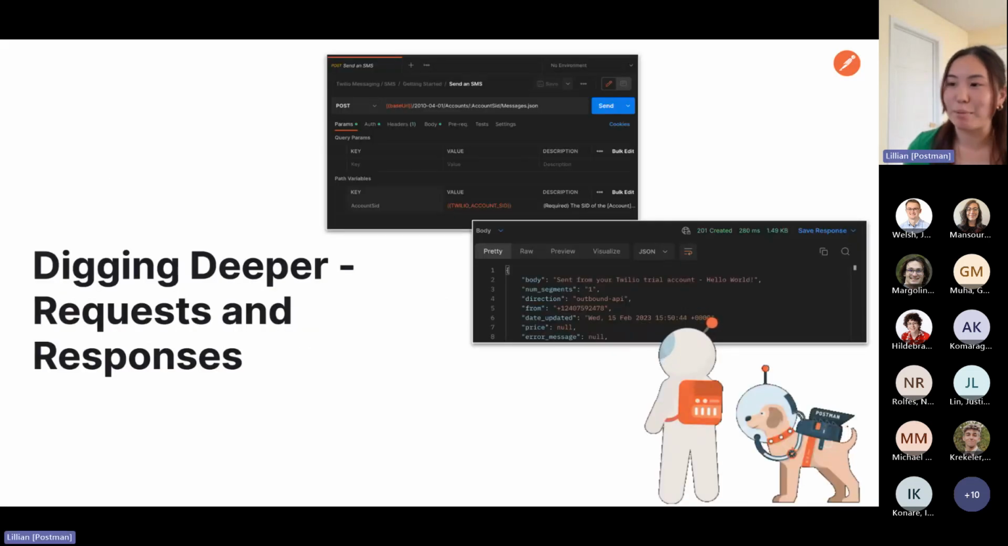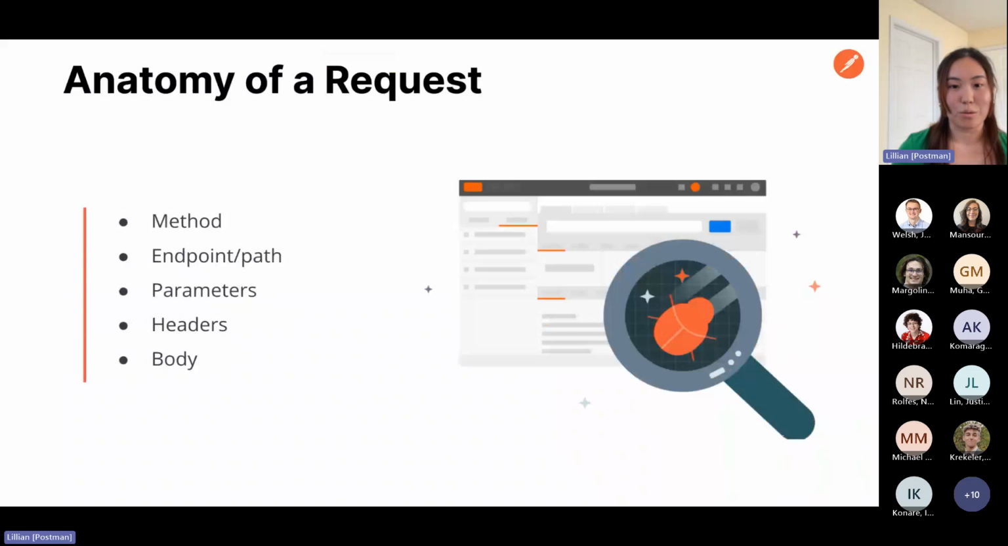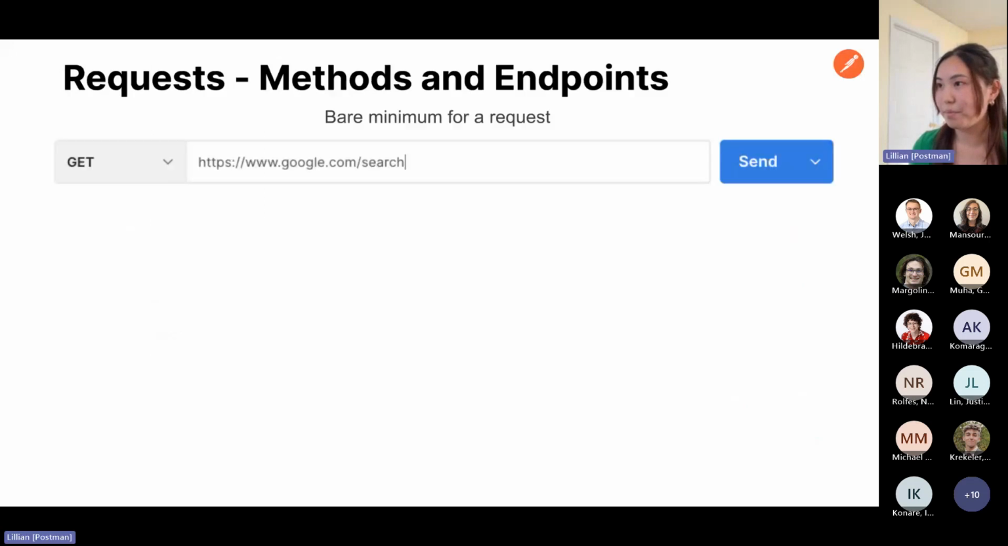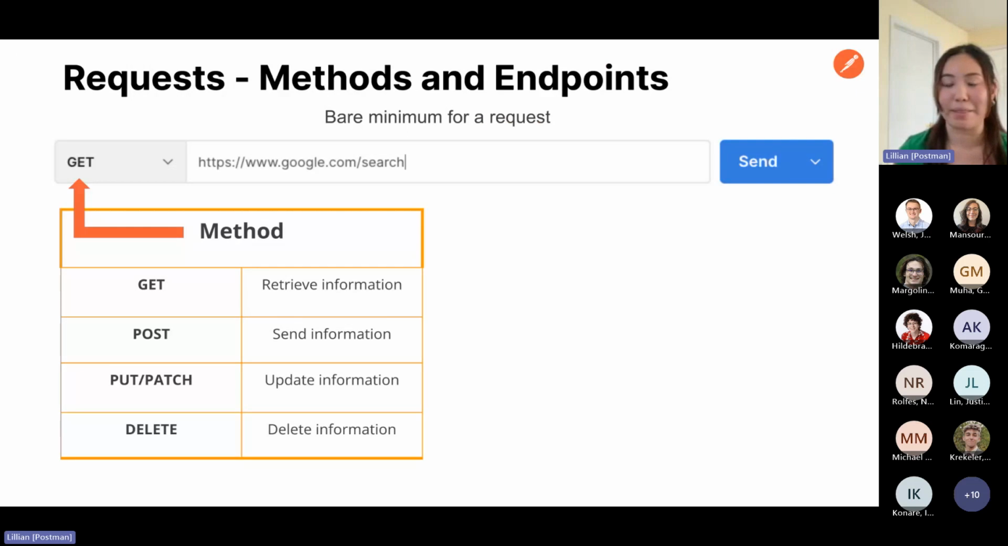All right, so we're going to dig deeper into what really makes these requests and responses. So, anatomy of a request. We have a couple things that go into the request itself. We have the method, we have the endpoint and path, we have parameters, and we have headers and bodies. So the very basics. We have a method.